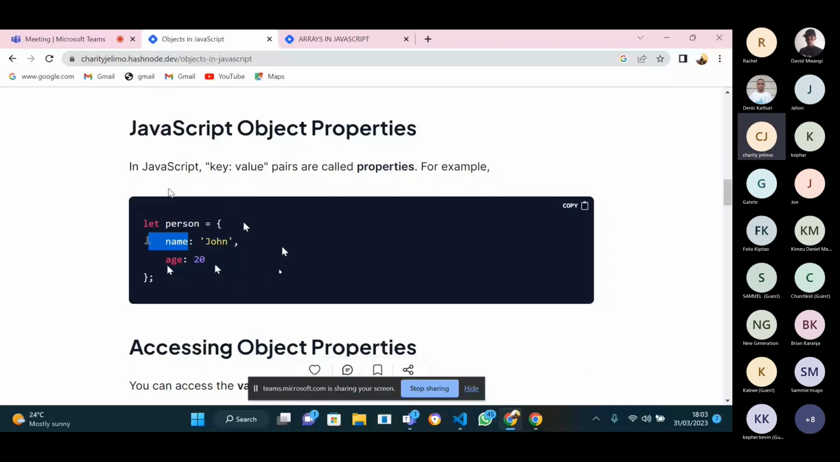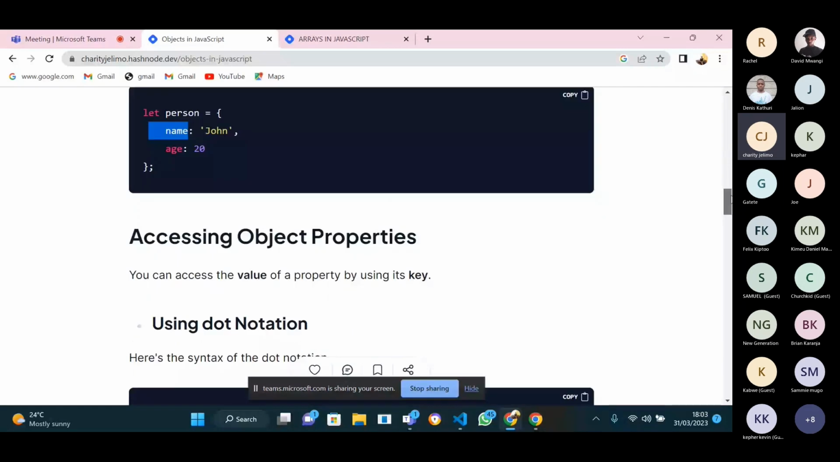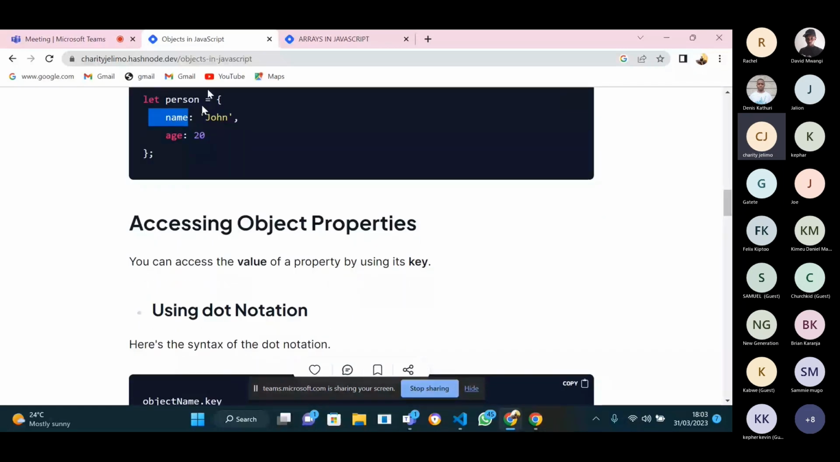So we've now understood how we create objects in JavaScript. Let us see how we can access the object properties in JavaScript. What happens when I want to access the name of this person? What happens when I want to access the age of this person? How do I do so? Accessing object properties: you can access the value of a property by using its key.